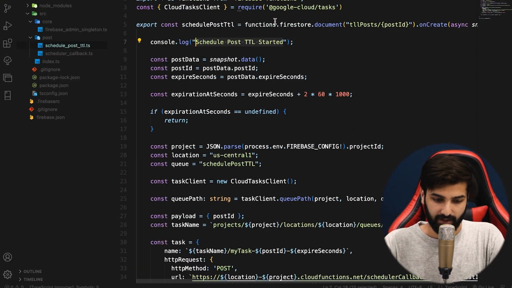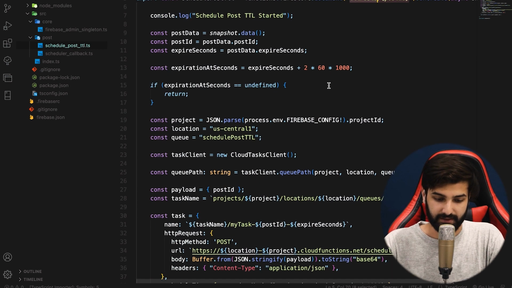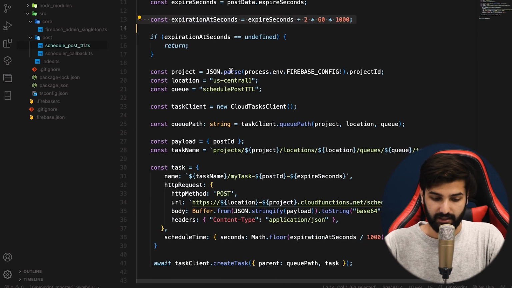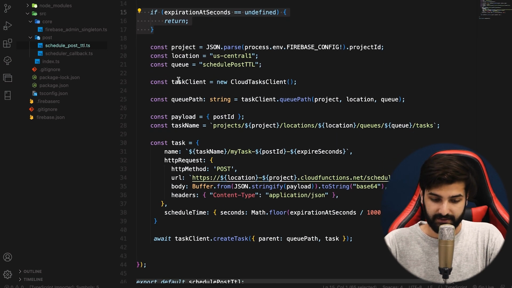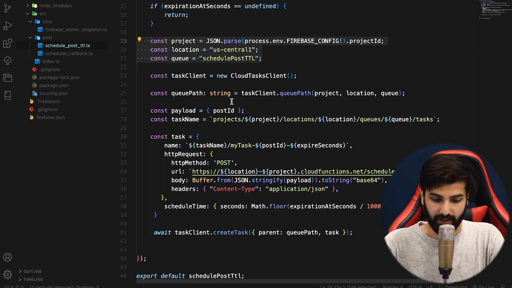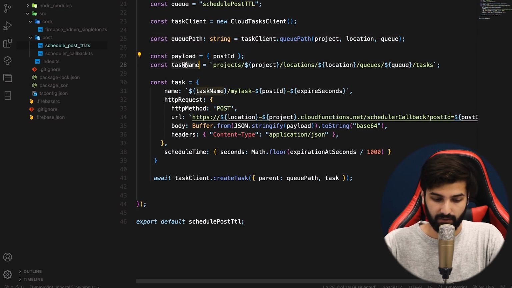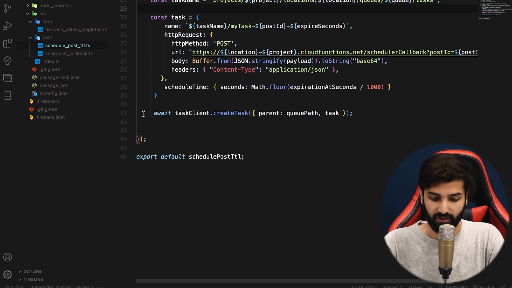So that is the code and the schedule post TTL. First of all, we are creating only the onCreate trigger. This is an asynchronous function which is called after the post is created in the TTL post collection. So we are console logging "schedule post TTL started", and also getting the data of the post, obtaining the expiration seconds, and checking a condition, getting the queue and the project details, initializing Cloud Tasks, accessing the queue path, a payload, the task name and the task itself, and finally calling create task.